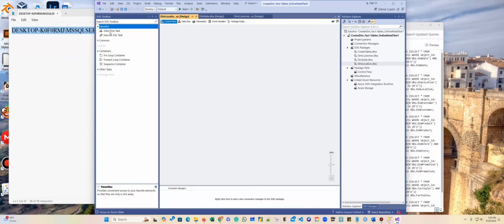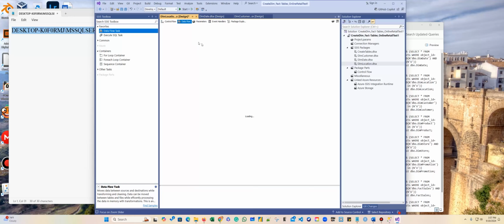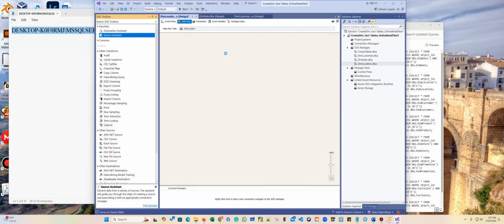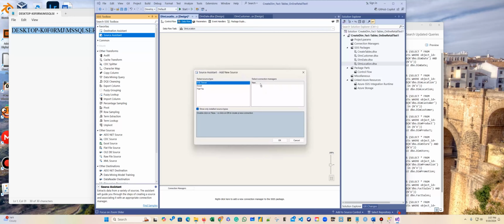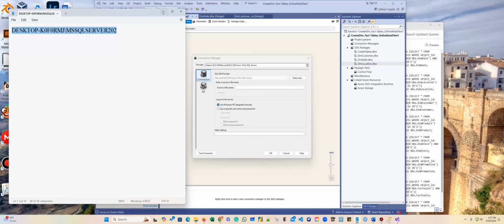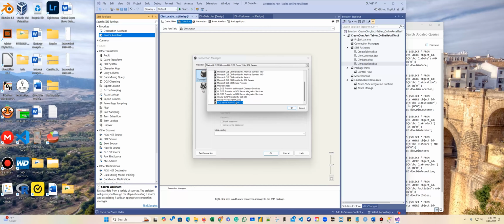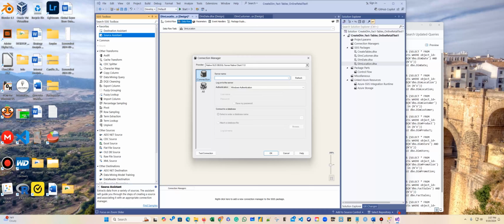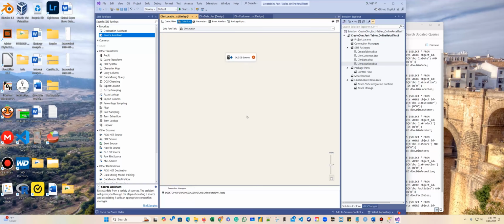Location. Okay. I'm not going to change this. I know what I'm doing, but you should. You should always change it.